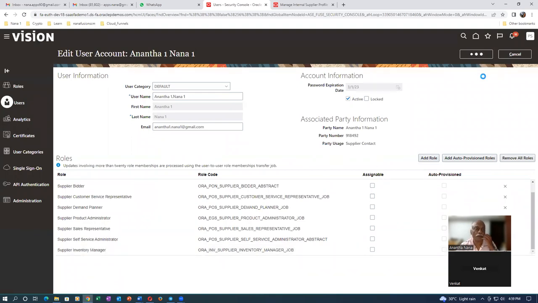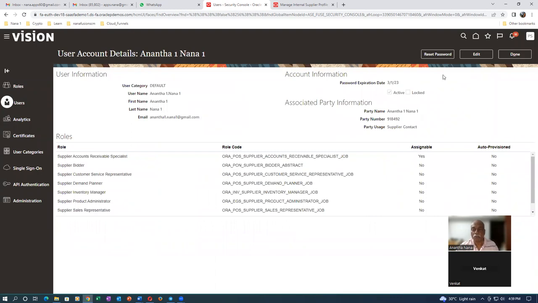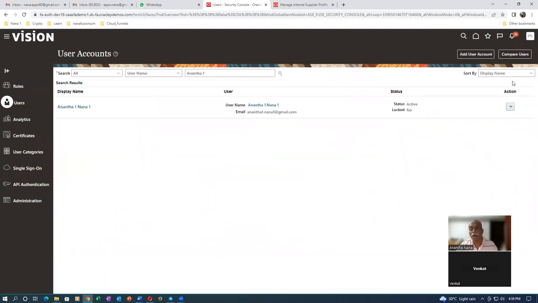Whenever you make any changes on the security console, always run the import user role. That is the best practice, so that whatever you set up on the security console will be communicated and synced with the transaction system. Click on the home icon and have a habit of running the import user role.